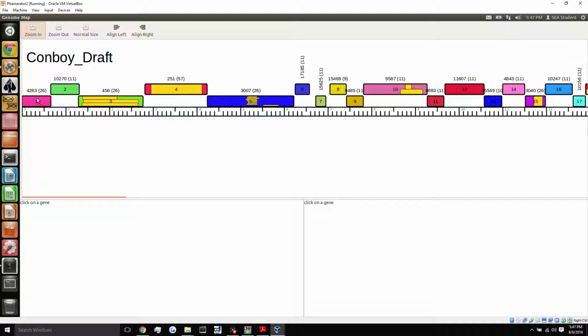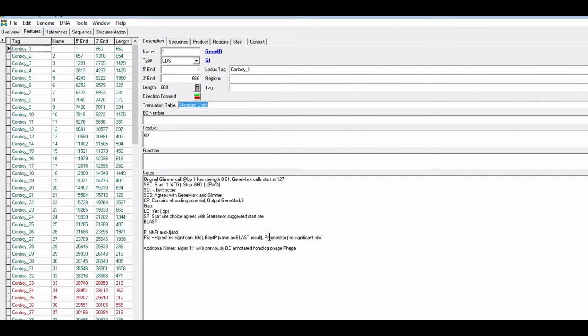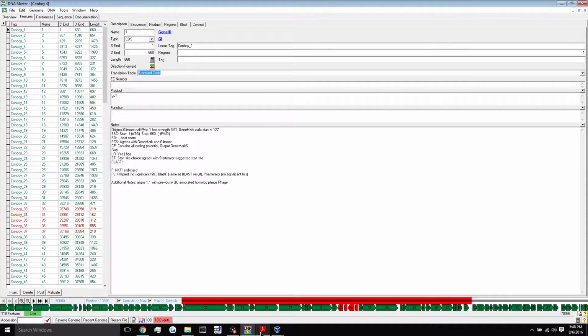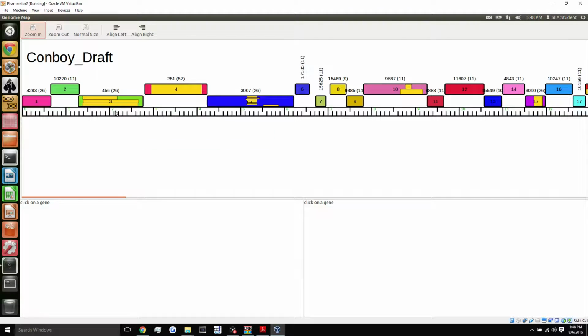So if you have nothing in your gene at all, say if we're working on gene 1, if we have nothing in there, as you can see, there's nothing in here, no phams, we would just simply note in DNA Master in our notes, we'll go to gene 1, and we'll just note in our Phamerator here, we would just say no significant hits. We would just leave it like that. So that's perfectly fine.